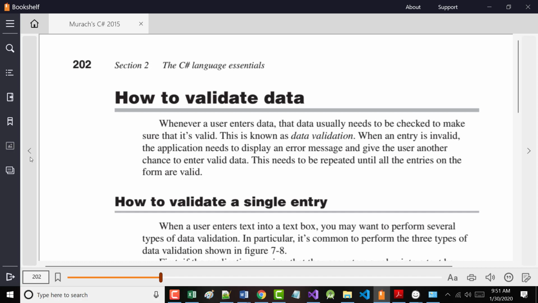All right? So, it says whenever a user enters data, that data normally needs to be checked to make sure it's valid. Again, that's the process of data validation. When it's invalid, what do you do? It depends on what you want it to do. Remember how we've used while loops to kind of keep you in a box, so to speak, until you put in what we want you to put in? That's one way of validating data.